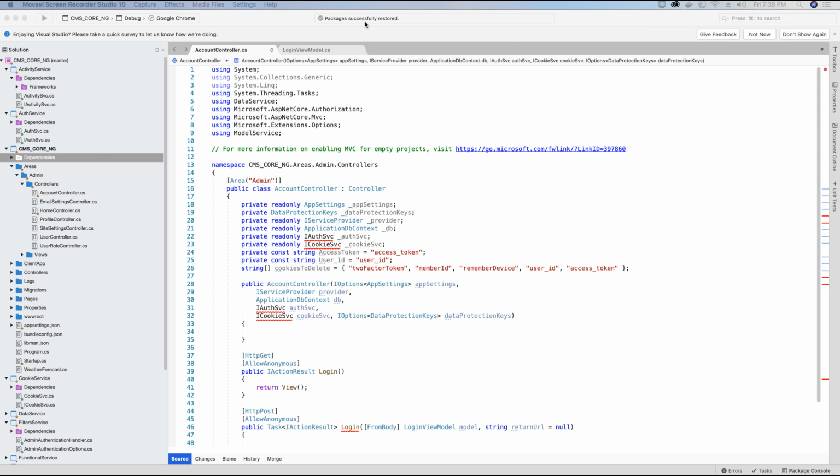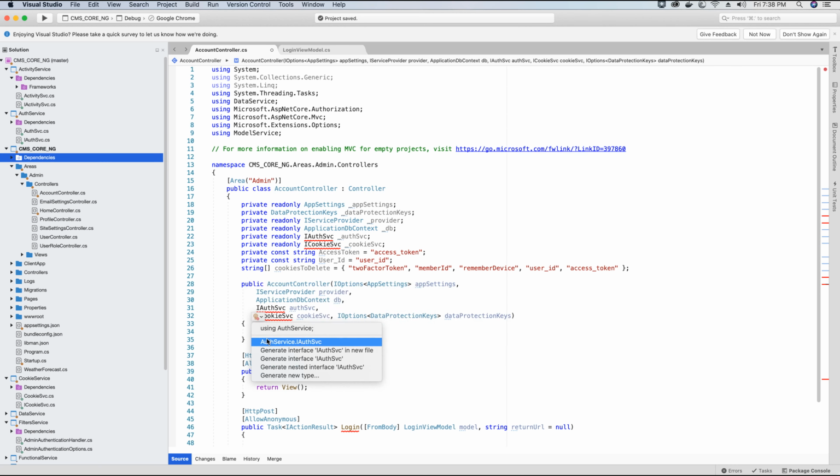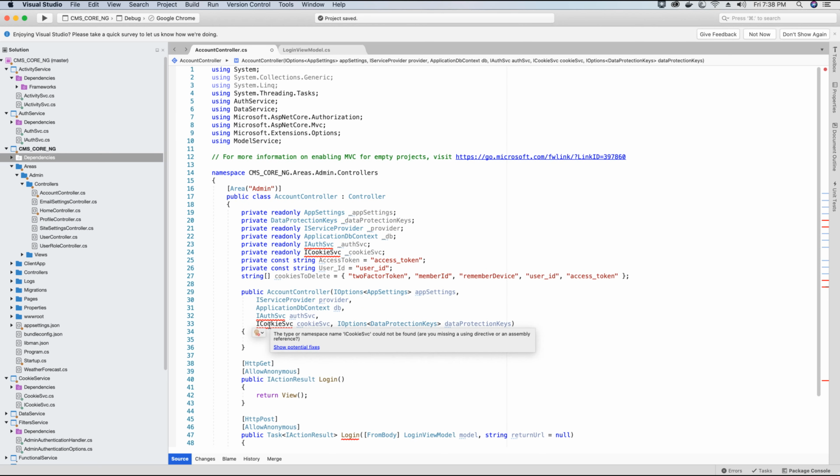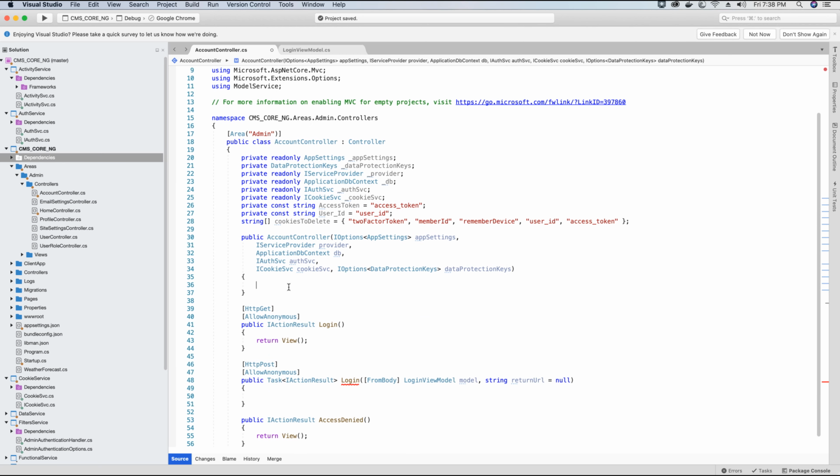So the package is now successfully restored. Let's go ahead and now click on the IAuthService. Now we'll have the references under using AuthService, and we will also add the import statement for CookieService. So now let's go ahead and instantiate the objects with the values that we received from the constructor.